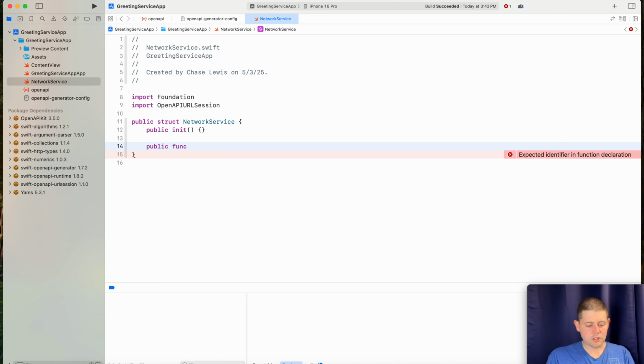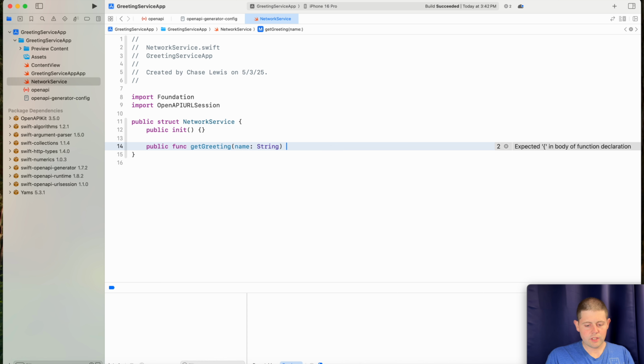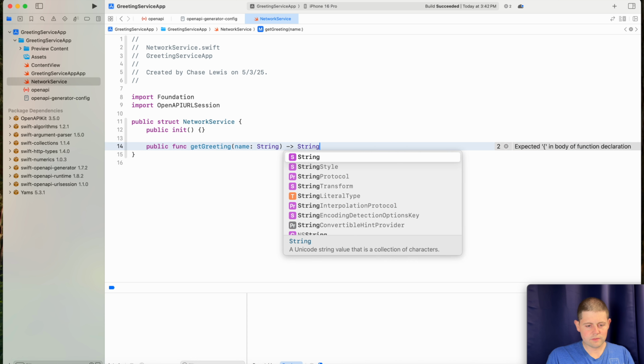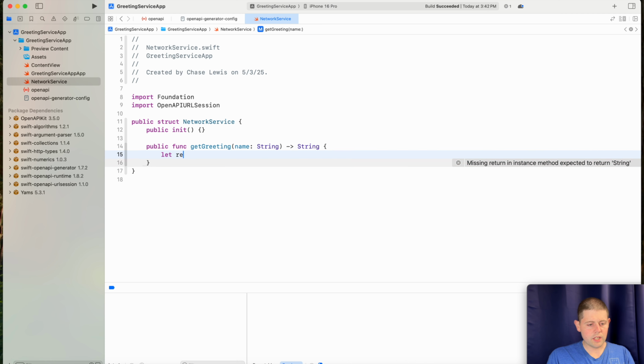So our public function is going to be called get greeting, and it will take a name, which will be a string, and it will return a component. Let's say that it returns a string. There we are. All right, and now we will create our response. Actually, we need to create our client first, so let's do that.